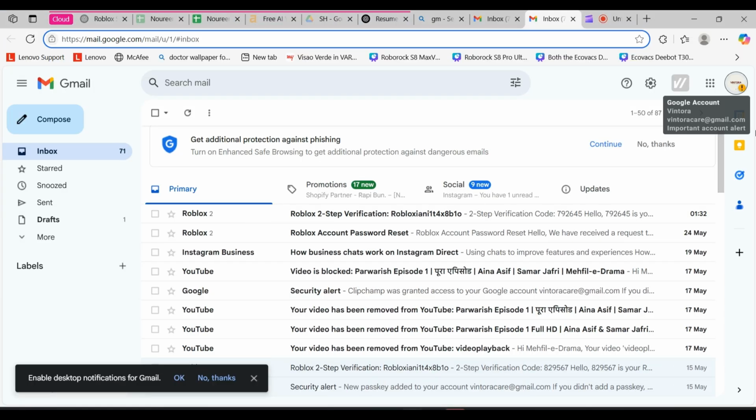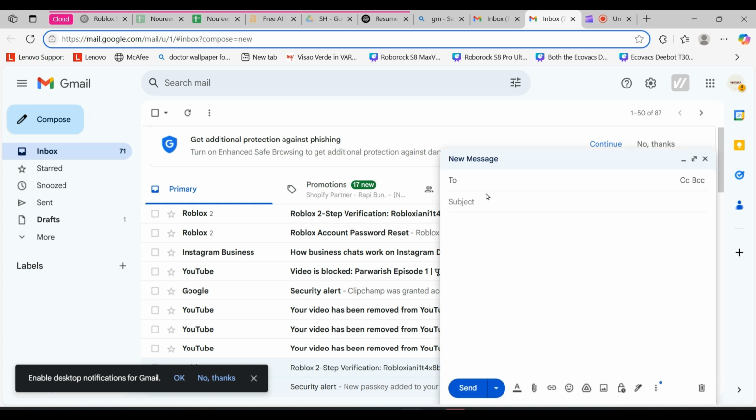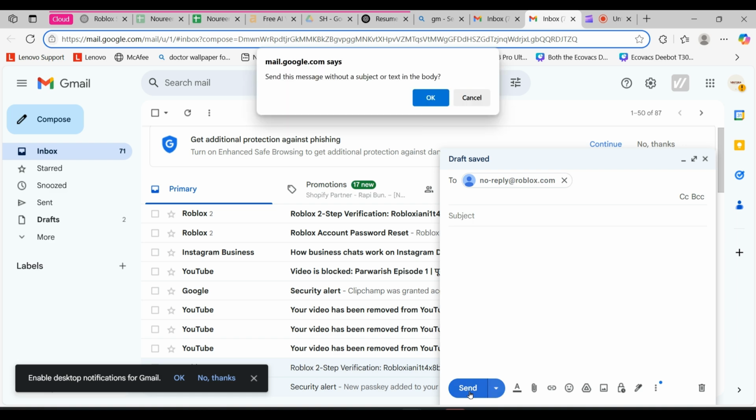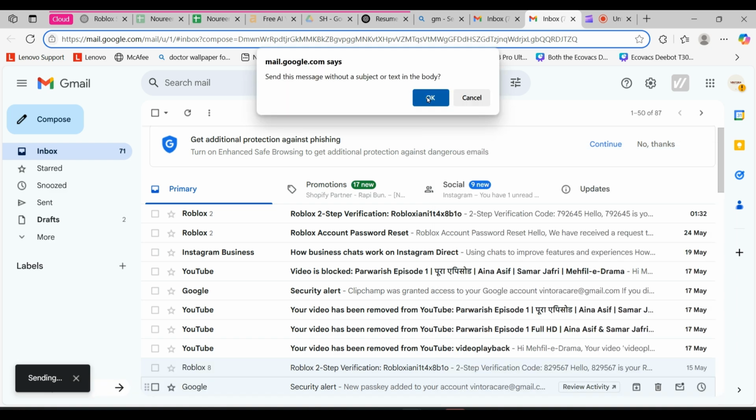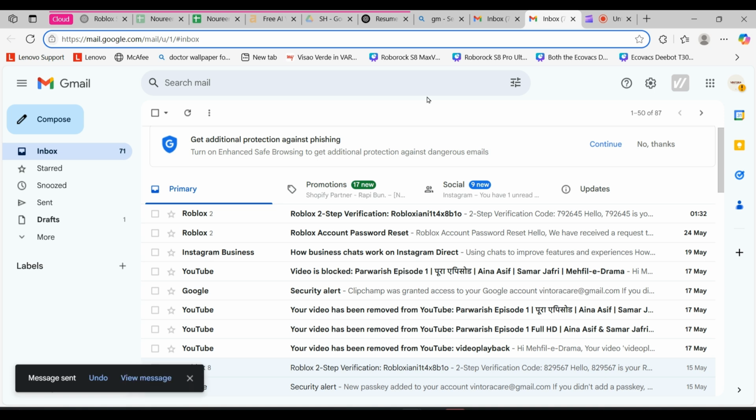So open your Gmail and then add Roblox to your contact. So you can either whitelist your Roblox. So just click on compose, and make sure you're writing to as no-reply@roblox.com and just click on send without any subject or body, so it will be saved on your Gmail, which would help you to get the email very easily.